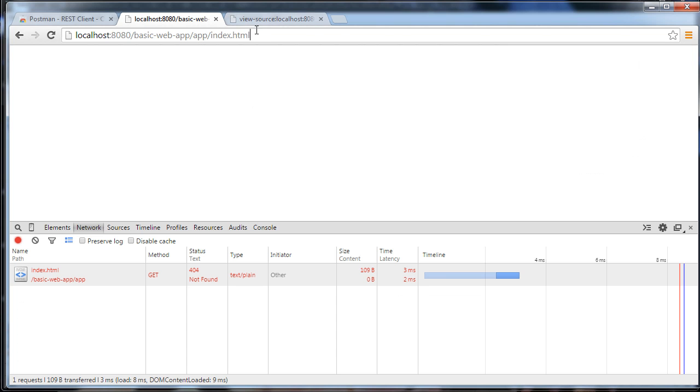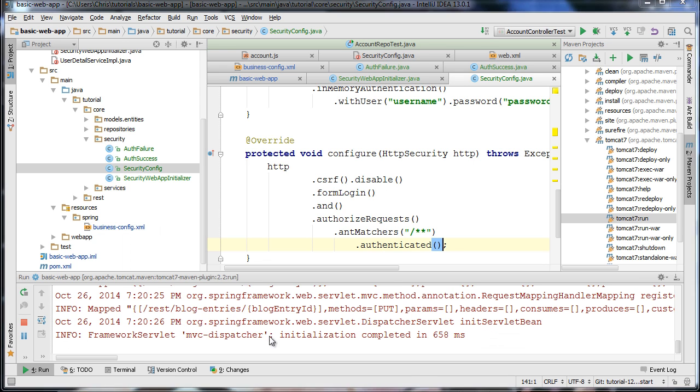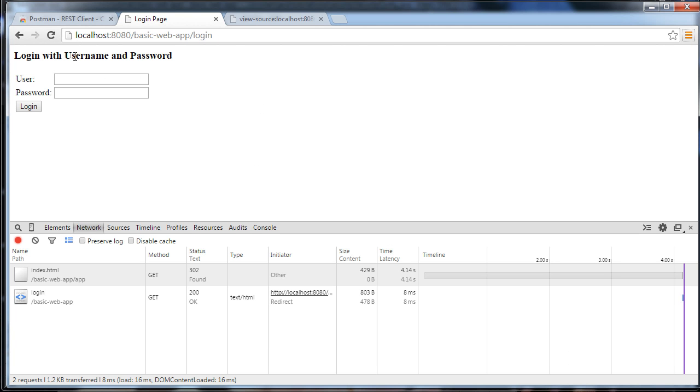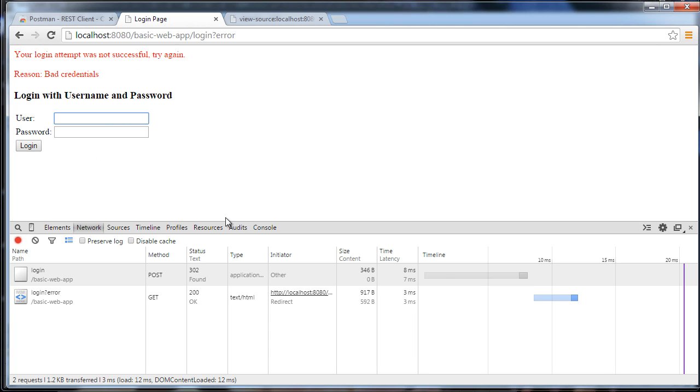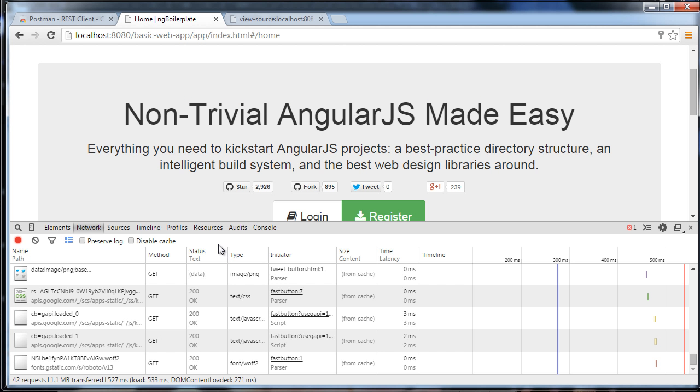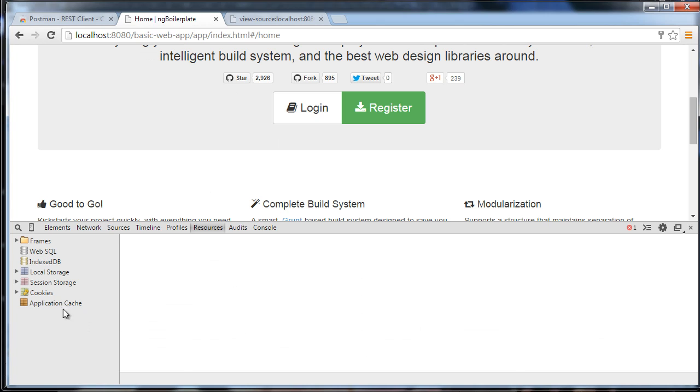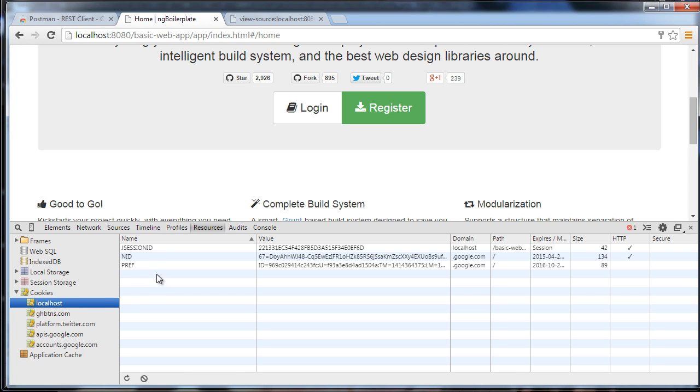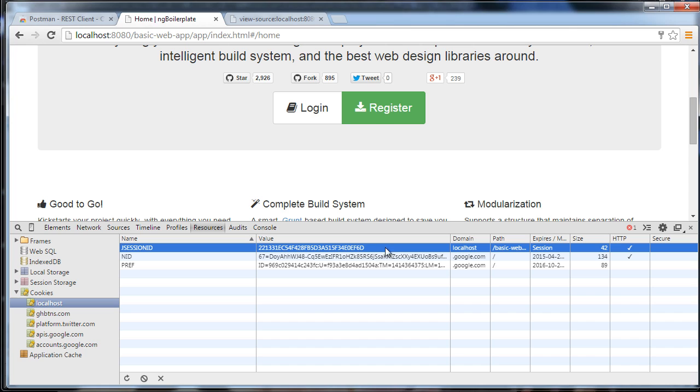Okay, so if I go to index.html, okay, let's see. Okay, so the form is rendered, and basically I can enter an incorrect username and details. And you can see it sends us to the error page, and if I enter username and password, we are logged in. So when we're logged in, a cookie is established with the browser. If I go to resources here and go to cookies, and then localhost, you can see there's a JSESSIONID cookie here, which Spring Security has set. And so now we are in an authenticated session. So that's what I was talking about with the cookie.